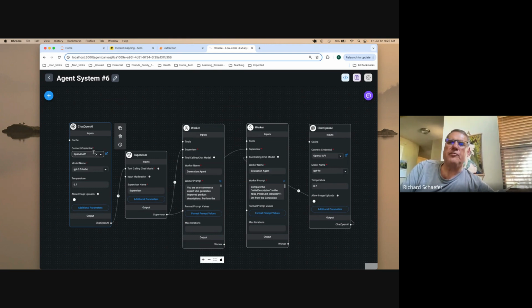Now, the supervisor and the 2 workers use ChatGPT 3.5 Turbo as their LLM. The actual evaluator uses 4.0. And so this was based on a paper that I had found where people had successfully used 4.0 as an evaluator against outputs from 3.5. And the actual use case was a little bit different. It was more on Q&A kind of things, but we figured I'd try it out here.